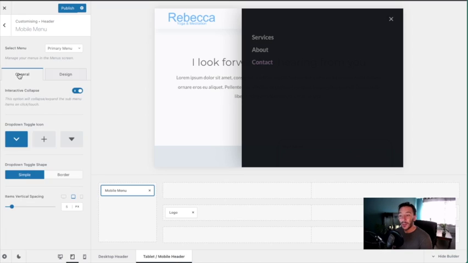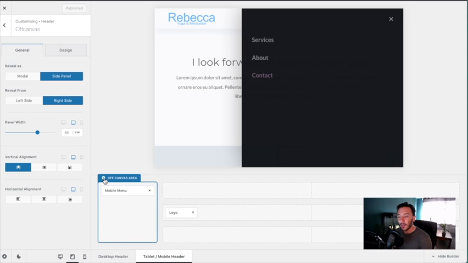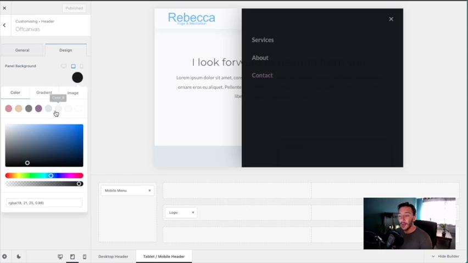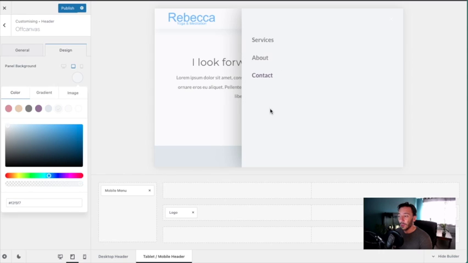But again, have a little bit of a play with all of that and see what you like. Vertical spacing, however, I'm quite a fan of that. So I'm going to increase that to 14. I'm going to publish that. And then going back down to the mobile menu and clicking on the settings here, and then going to design, we're able to change the panel background. So click on that and make it what you want to make it.